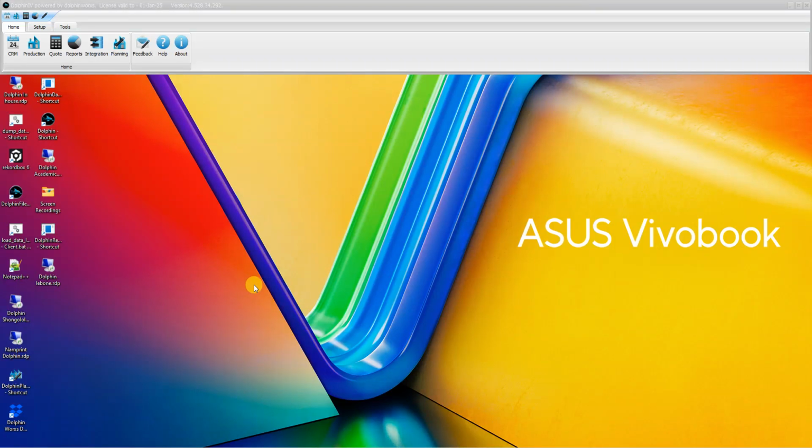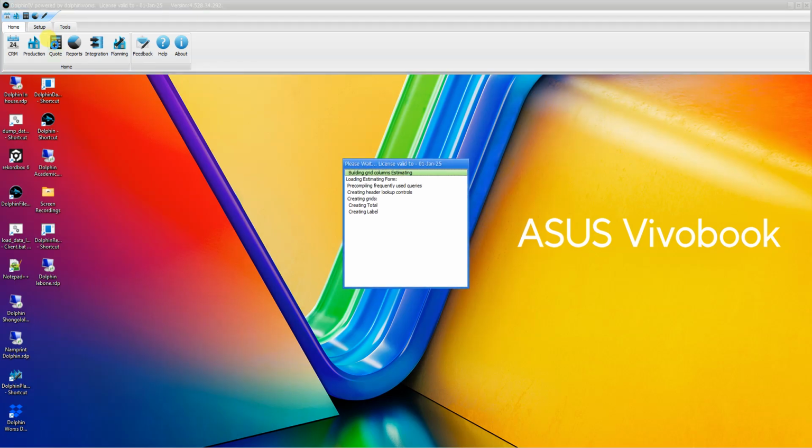In order to populate your database and give you a working system before you start doing quotations on Dolphin, we require certain information from you. Now, the starting point for that when it comes to machinery, I'll click on the quoting or the estimating module to give you a run through on that.